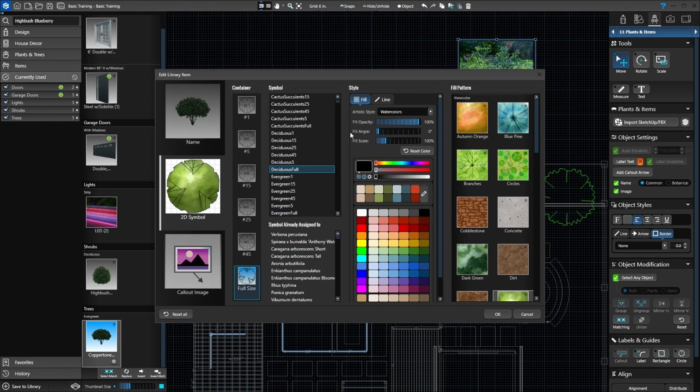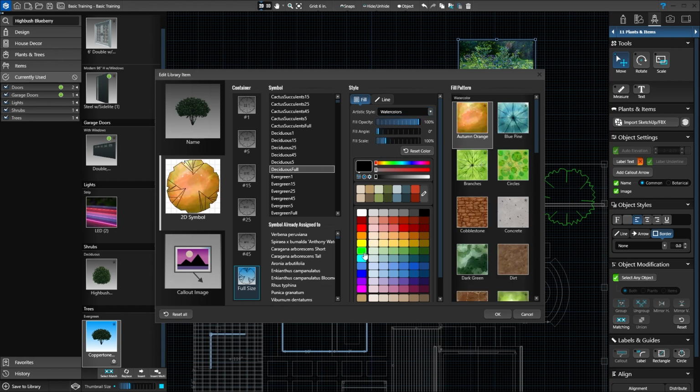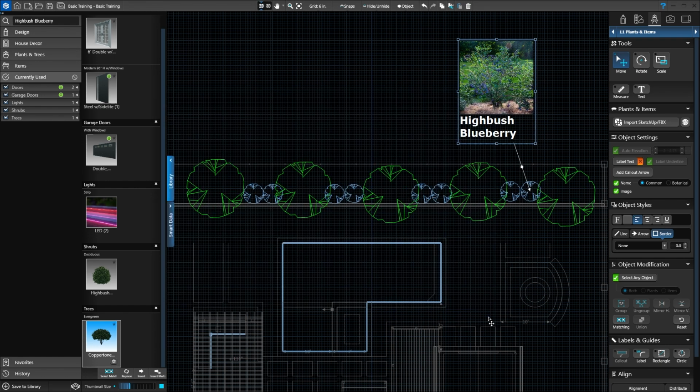We can also set the fill and line style for each symbol. Choose between basic or artistic fills and set the color. On the Line tab, set a solid or dashed line, thickness, and color. As we make changes, the 2D symbol preview image updates automatically. Once your changes are set, press OK to close the edit window.